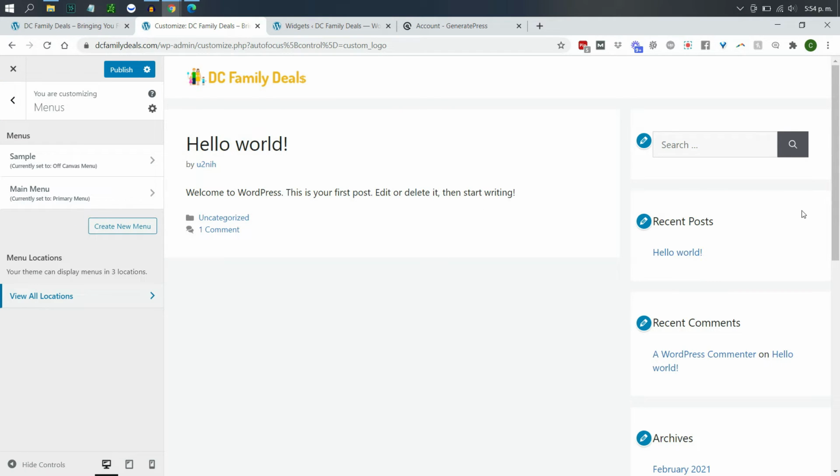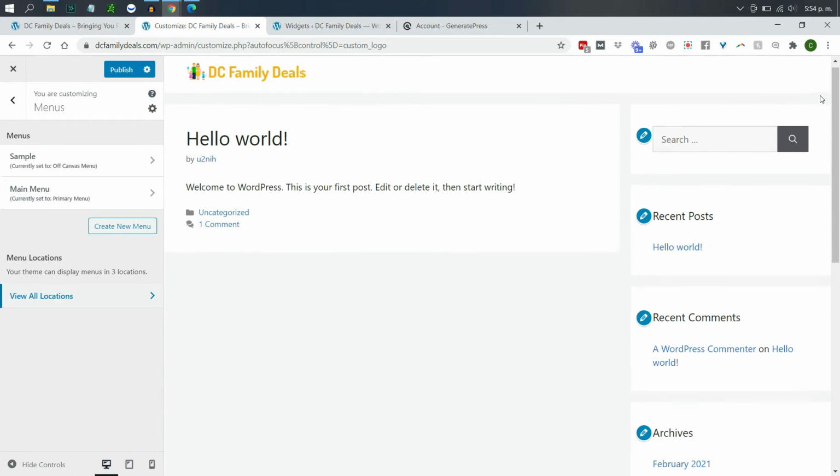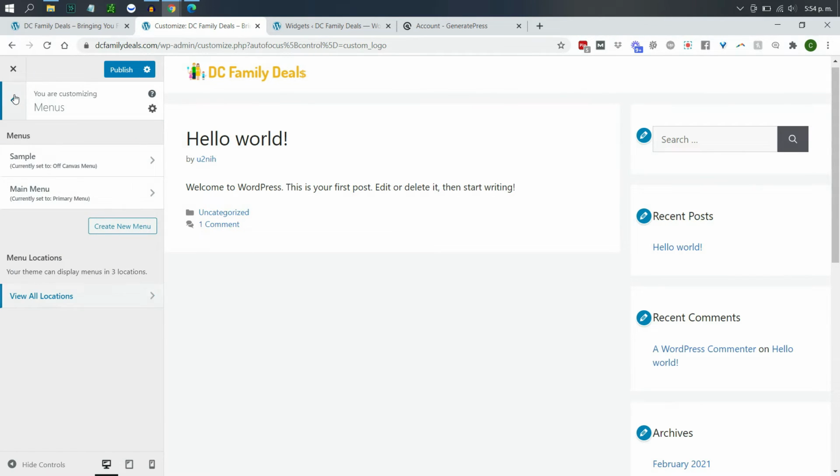Now you may want to create a footer menu if you want to have a menu that's going to be appearing down here. You'll also be able to add that in as a widget, and you'll be able to set the locations for that in here as well.